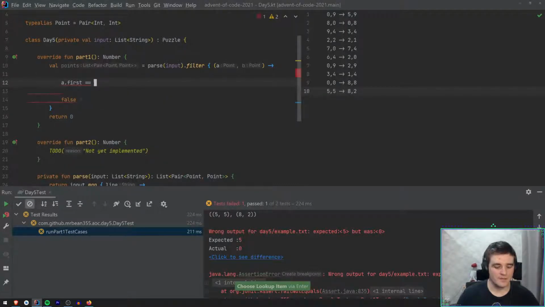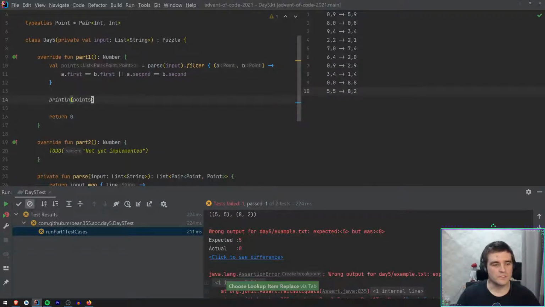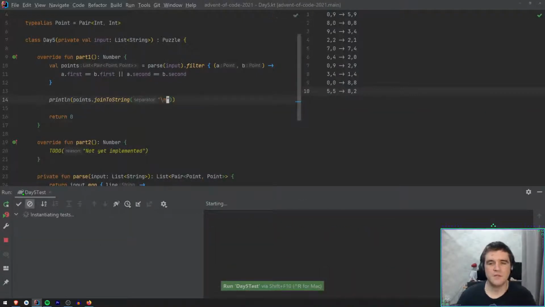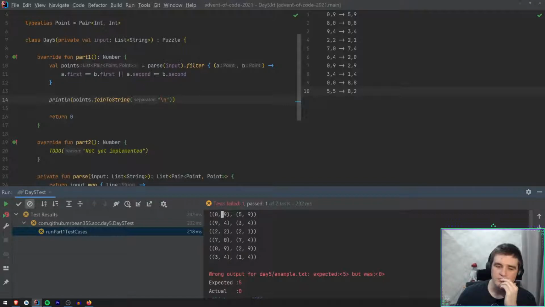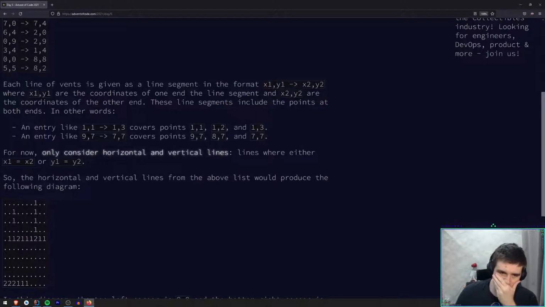So we want where the first one is equal to that, or a dot second is equal to b dot second. Points dot join to string, so that we only get horizontal lines. 2, 3, 4, 5, 6. Well, either x is equal to x or y is equal to y.